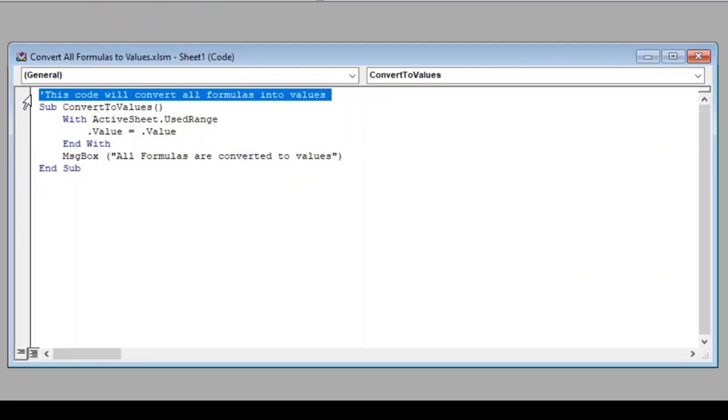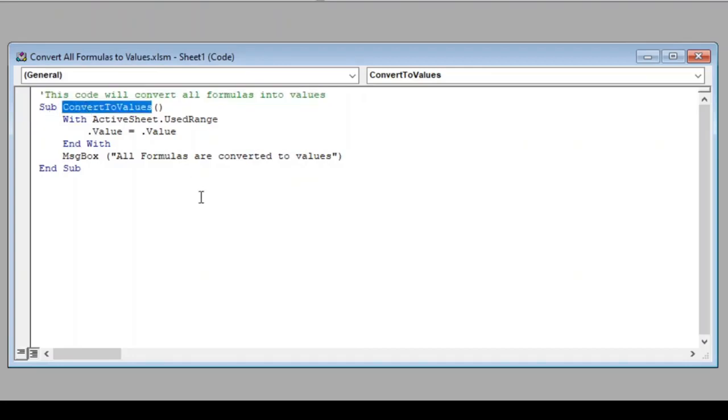The first line here is just a comment for us to better understand what our macro is supposed to do. Then we have started our macro with the name ConvertToValues. You can give any name you prefer. In the next line we have started a With block which will run through the entire range of the cells with data in it. Then we picked up the value of the cell and replaced it with the same. Then we closed the block with End With.